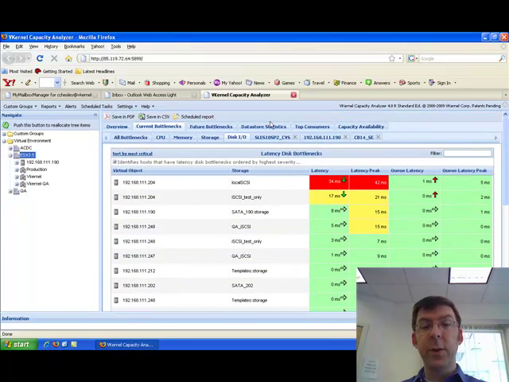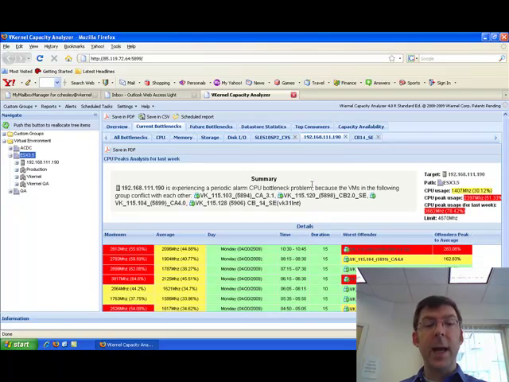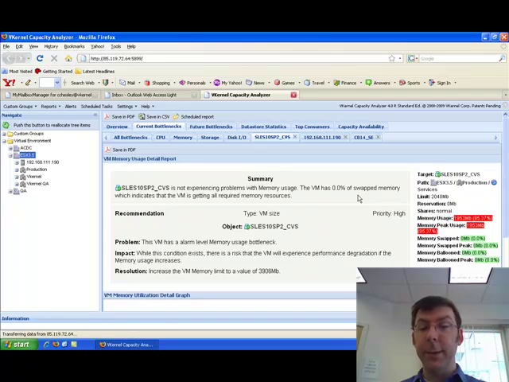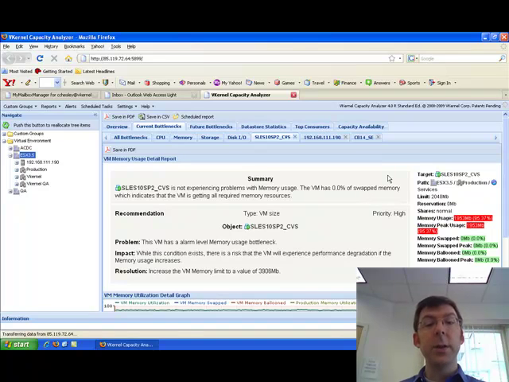So if we go back here and show you some of the other resolutions. So if I select a host and look at a CPU metric, for instance, it tells me that this host is having a periodic problem because the following VMs are contributing to it. And it again breaks it down on a very detailed level for all those virtual machines and what they're using. And then you could drill down even further and get a resolution for all of these. And then we also go in and take a look at memory recommendations as well. So those are some of the key things that we've added.